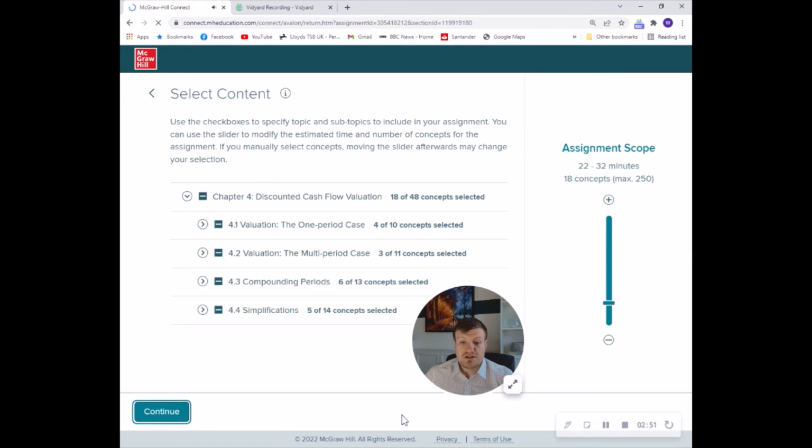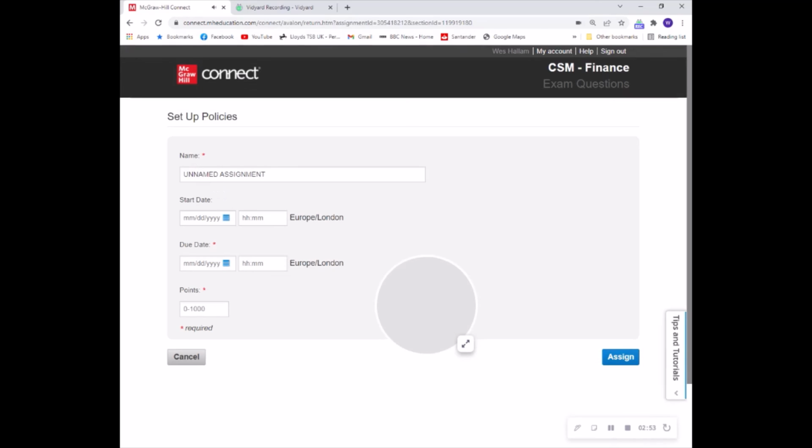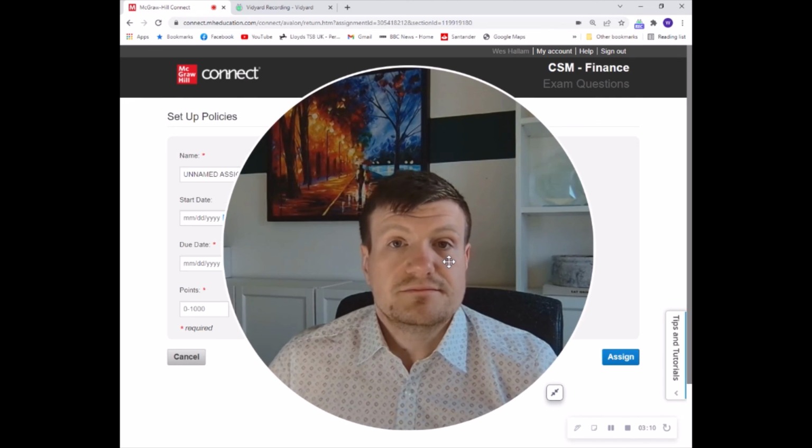Once you've selected the learning objectives that you want to cover and you're happy with the time, click Continue, go through to the next page, give your assignment a name, give it a date when it needs to be done by. That will help to focus students on when to do it, and give it a nominal points value. It can be 0, it can be 100, it's completely up to you. Once you've done all of those, click Assign, and that's it. Your reading assignment has been created.